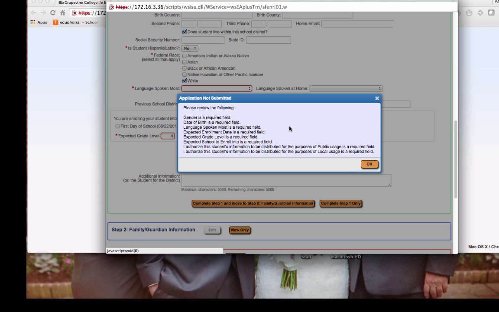Now, do you see that I have gotten an alert? It says that I have not entered all of the information. This is a good little tool to let you know that you will need to go back.